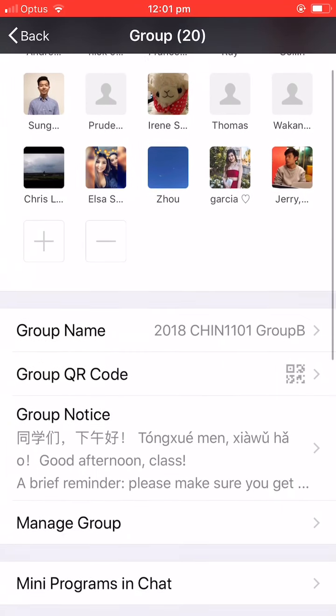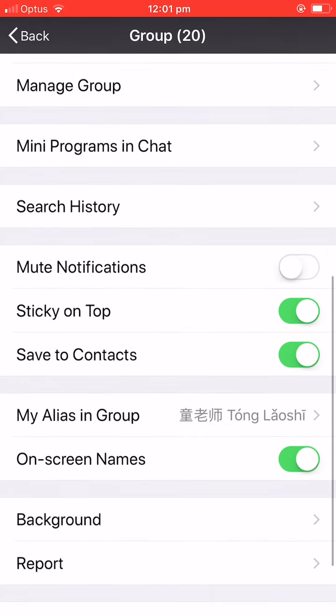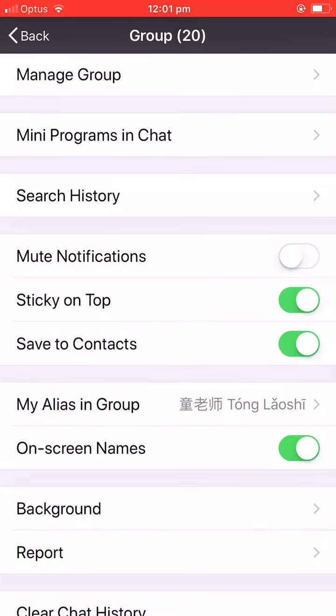Sorry, let's go back to the setting. So below the search history, you can find 3 functions that you can choose to turn on and turn off. I would suggest you turn off mute communication because you may miss some important course information and my notifications if you turn it on.